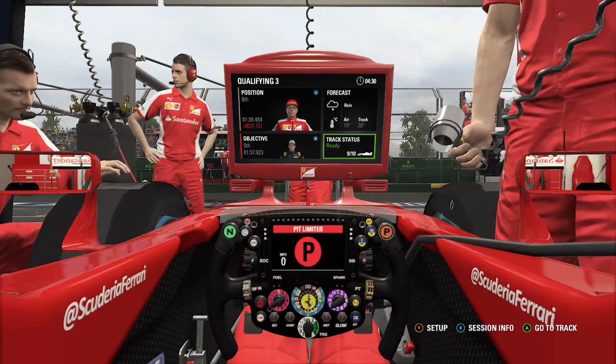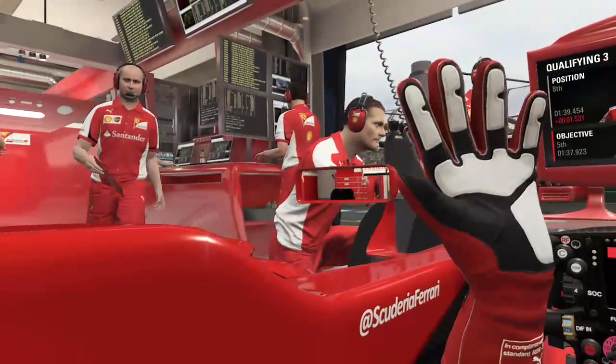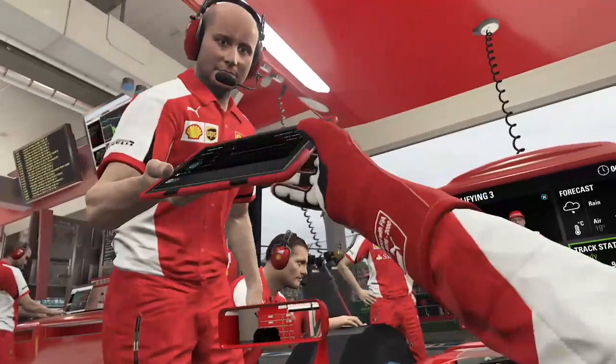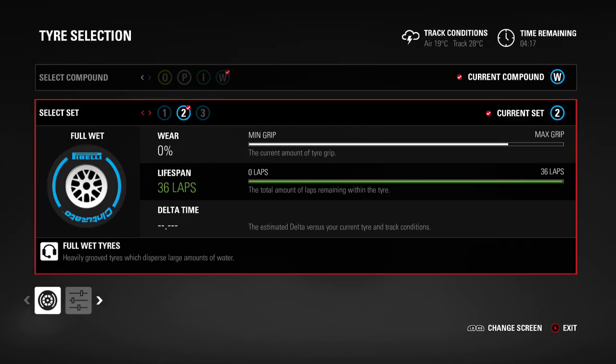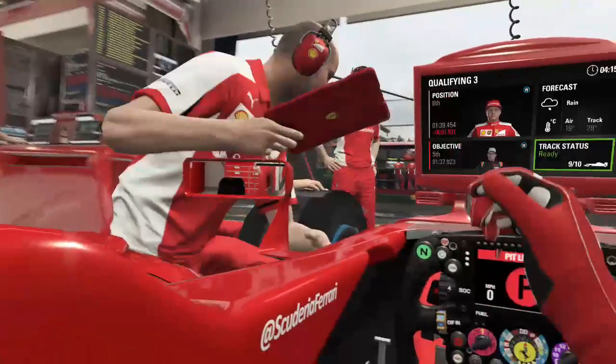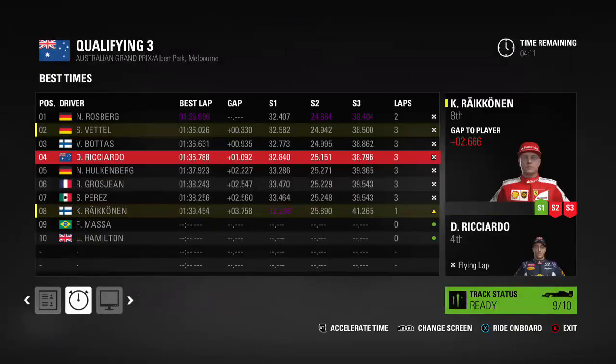I think I might go on a different set of wets, just to try and see what we can do. Recommend taking the wet tyres in the current conditions. Thank you, Jeff. Thank you, Jeff, Captain Obvious. Right, I also want to see what lap times everyone's setting really quickly. Yeah, we're 3 seconds down.